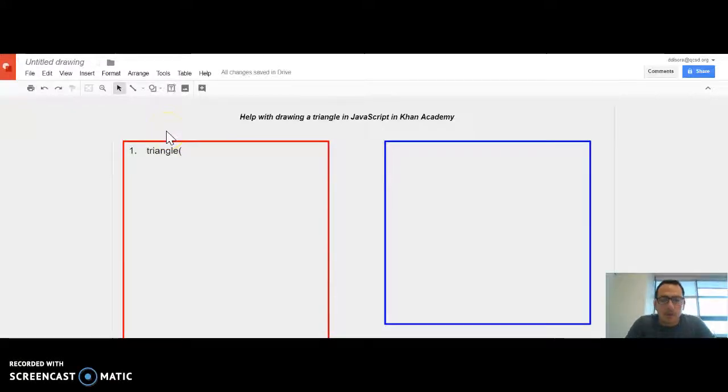Okay, today I'm going to demonstrate how to create a triangle in Khan Academy using the program JavaScript. What I'm going to advise you first, because it is a little bit difficult for middle schoolers to create a triangle, is to draw it out first. You can either use a piece of paper or I'm using a Google Draw as my example. But again, a piece of paper would be perfect.